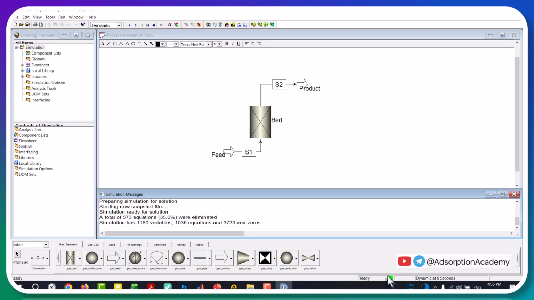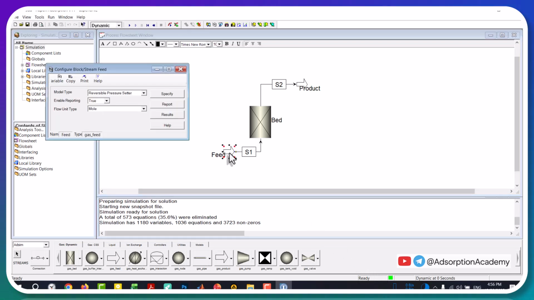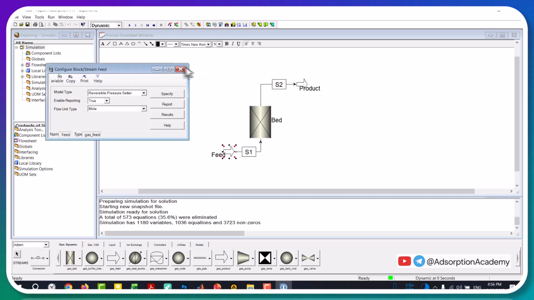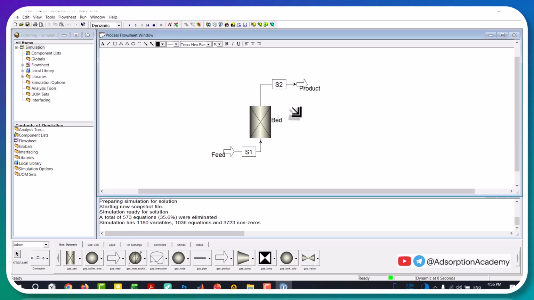Here you can see a green square indicating that the model is complete. If I open the feed block, you'll see that it contains both CO2 and N2. If you forgot to add one of the components that exist in the higher version file, you'll see a wrench icon here. This means the model is not complete because not all components have been added. So with this approach, you can open any Aspen Adsorption file created in a higher or lower version using your current Aspen Adsorption software.